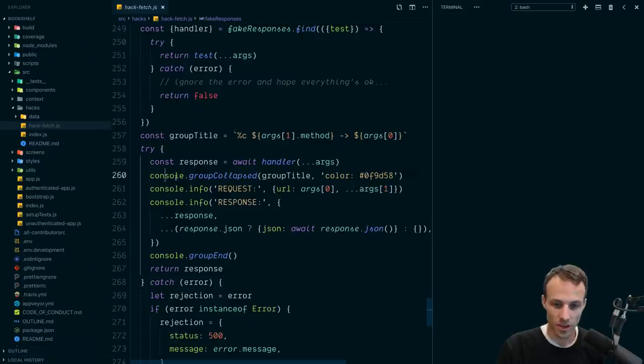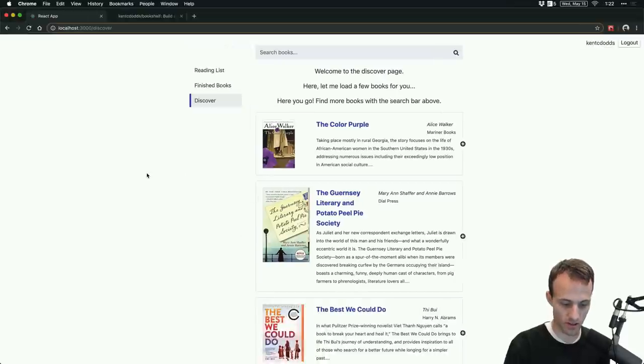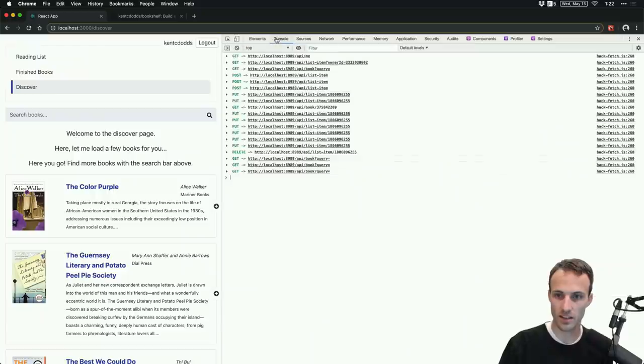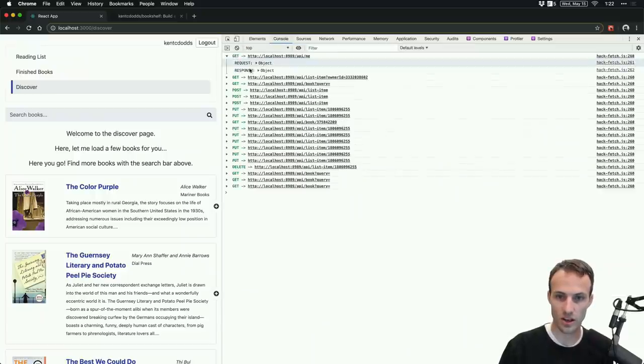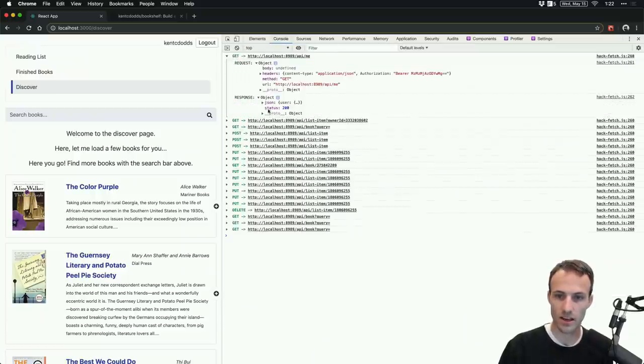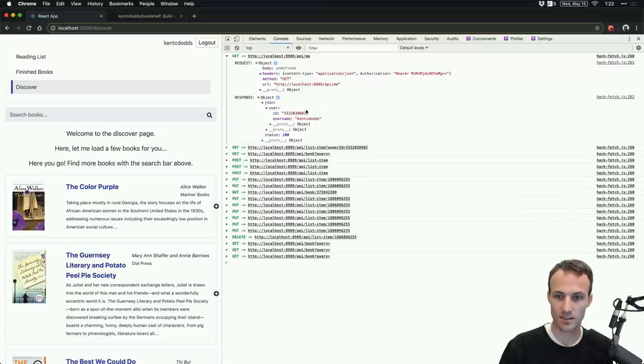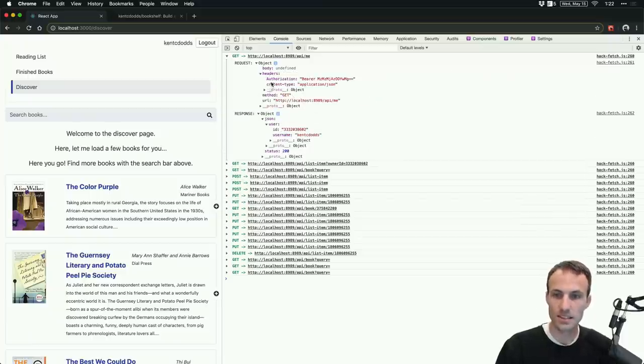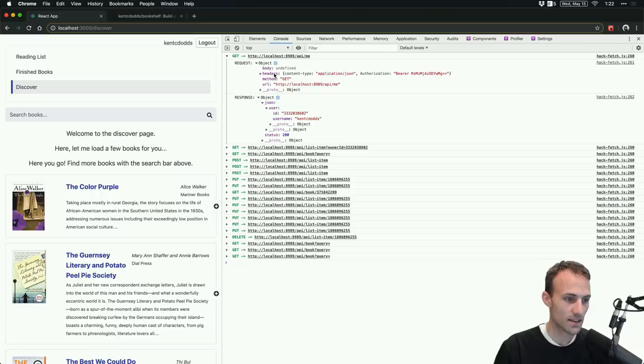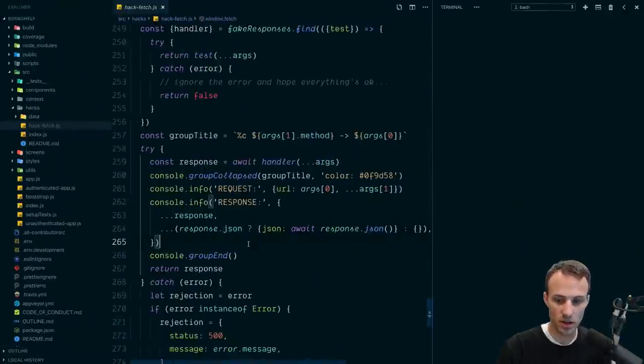So that's how that works. And then, because we're not actually making requests, you don't get to see the network tab. And so I've got this console group stuff going on here so that you can at least get an idea of what's going on with these requests and responses, because that is pretty darn useful. So yeah, that is what we're going to do: add some tests to this.